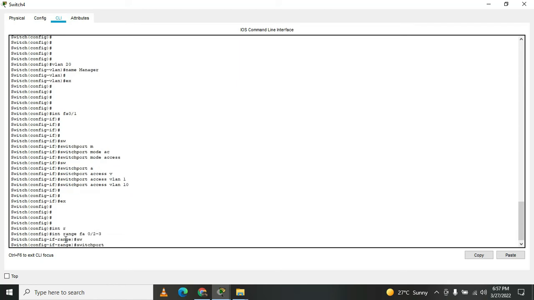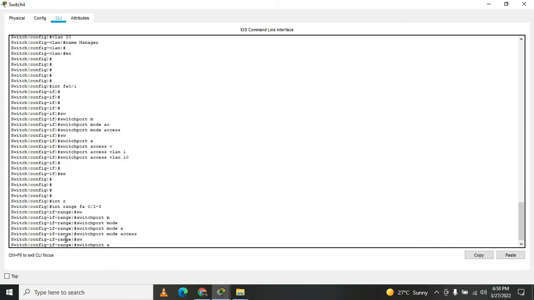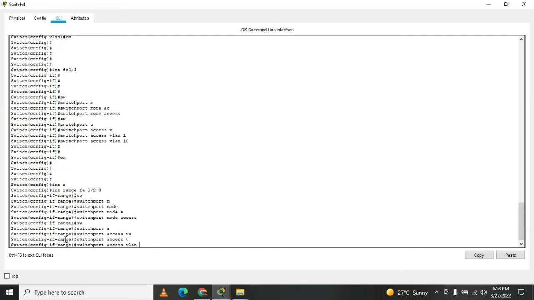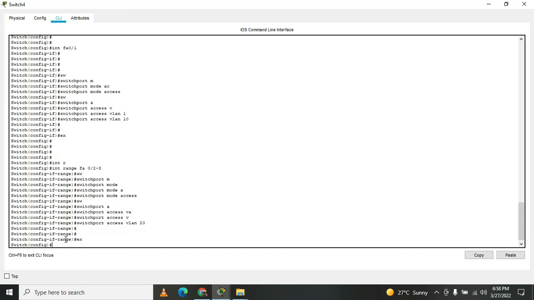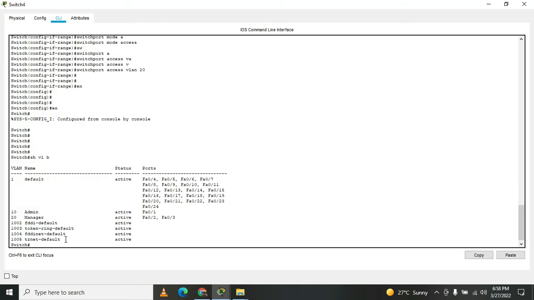I will repeat those commands, but this time I will add VLAN 20 here. Now let's check the brief here, and as we can see, the first interface is now in admin VLAN 10 and the other two interfaces are in VLAN 20 here.